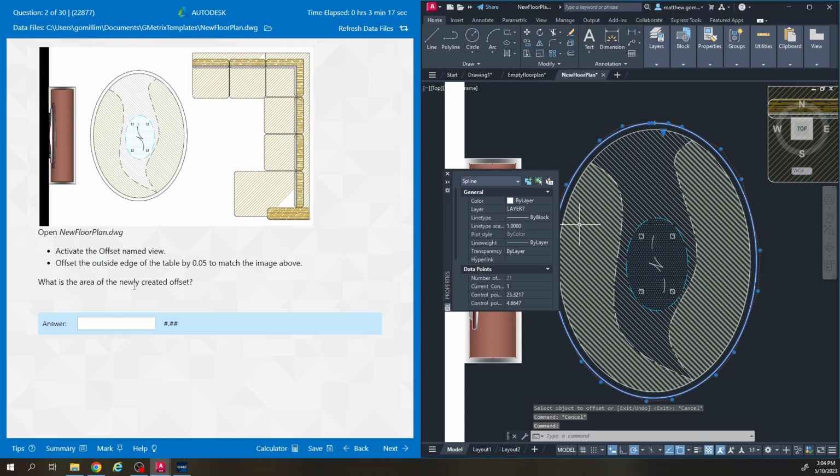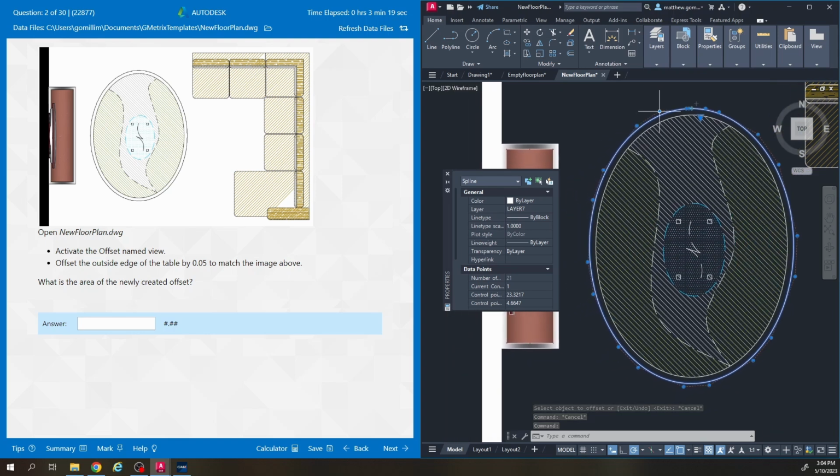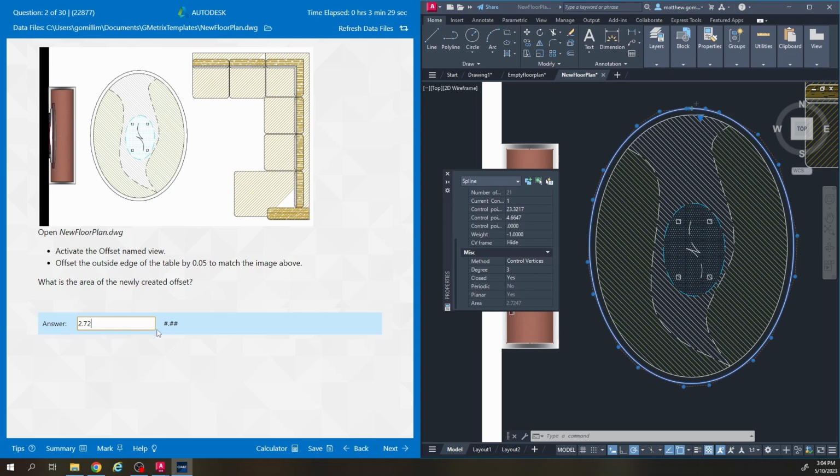It says, what is the area of the newly created offset? I just click on the outside thing that I made, and I'll scroll down here so that I can find the area, and it looks like 2.72. All I have to do is type the 2.72. It's not asking for any more numbers. You can tell by these little pound marks or hashtags, whatever you want to call them right here. It just wants me to round it to the nearest 2 decimal places.